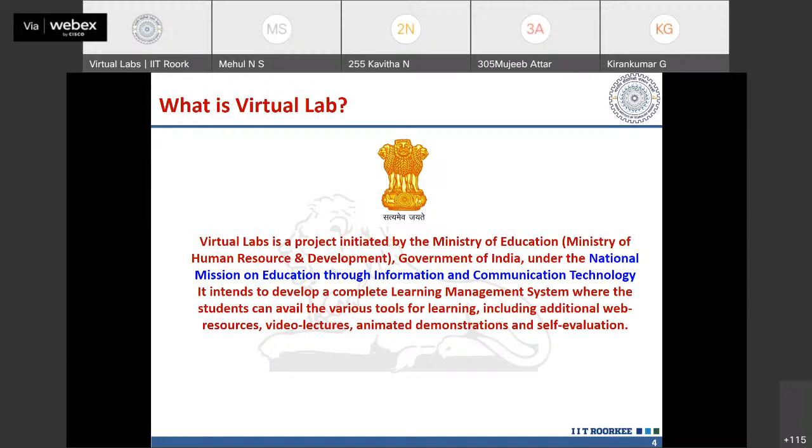And after performing the complete experiment, we have another post test. In that post test, again the same thing, you have to give the answers to some higher level questions on the basis of the experiment or the theory sessions.